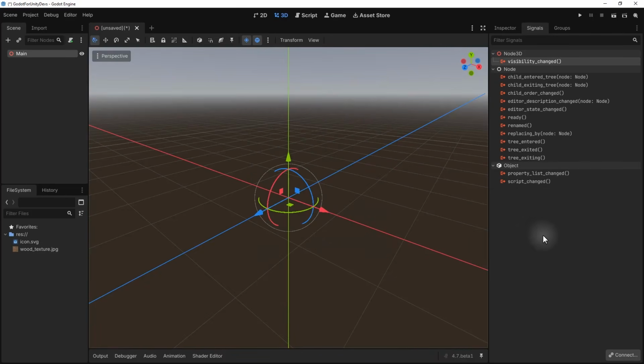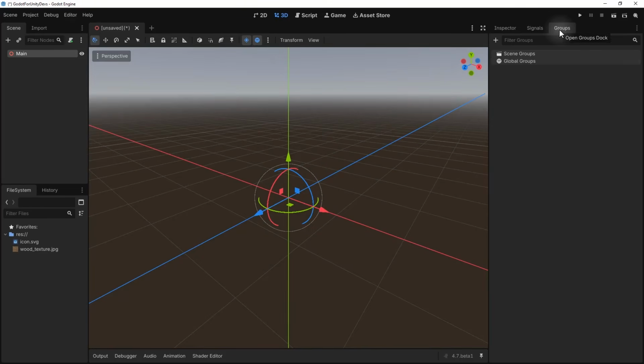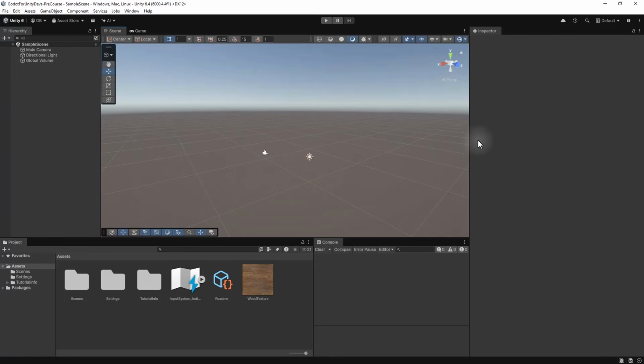Now, another window that Godot has is groups up here at the top right. Now, groups are essentially tags in Unity, okay? We can sort of label a node as a certain thing, maybe such as a player or an enemy, and then this can then be checked and accessed inside of a script. So in Unity, the equivalent would be tags.